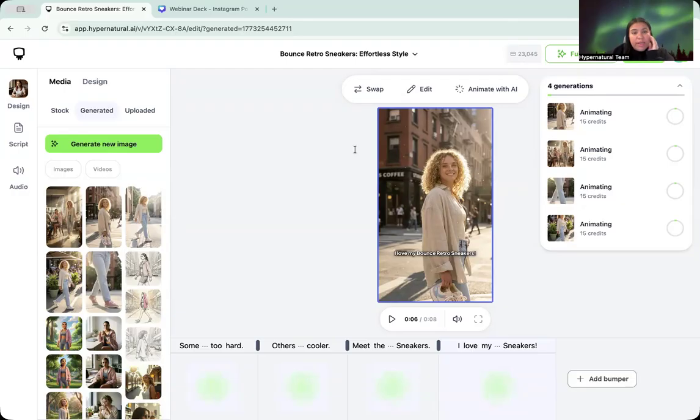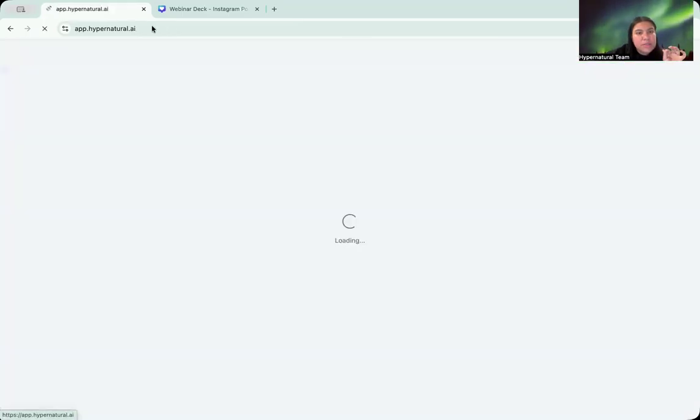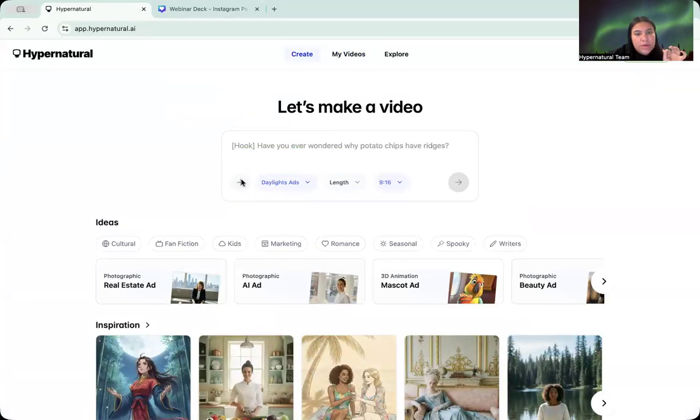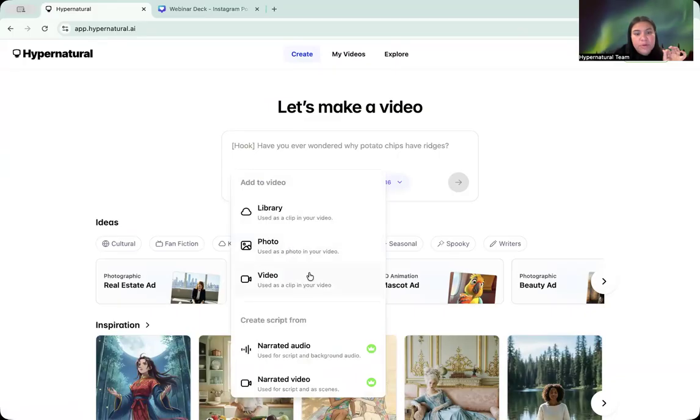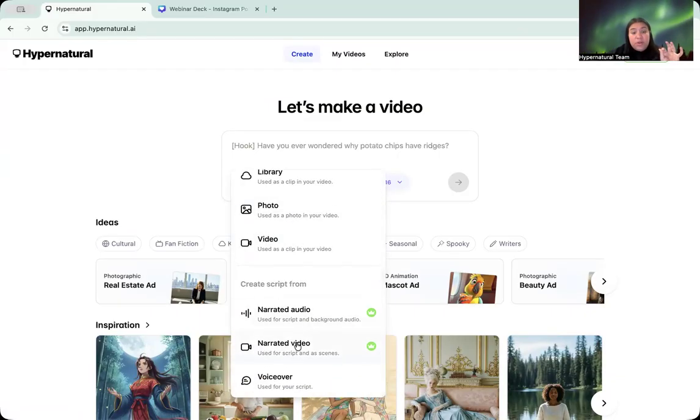Okay, so why doesn't it use pictures and videos when I add them with the script? When you upload images here, you can upload photos, you can upload videos, and then you can also start from narrated video or narrated audio. The use cases here are a little different. So if you're using a photo in your video, this means it will literally use that exact photo. It'll find a place for that photo to show up in your video.